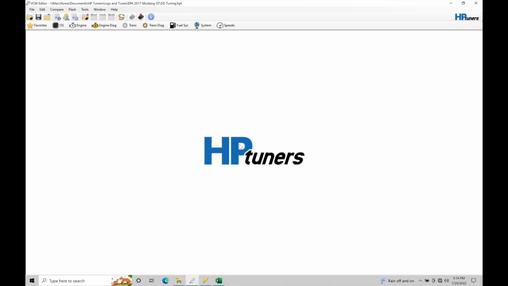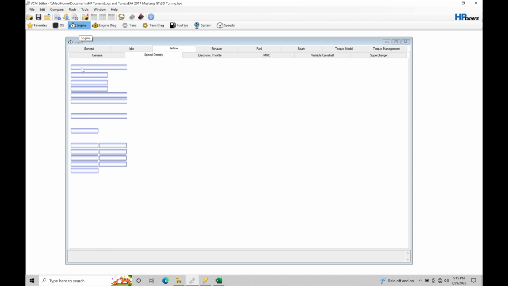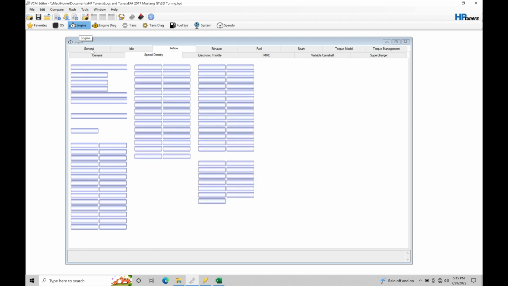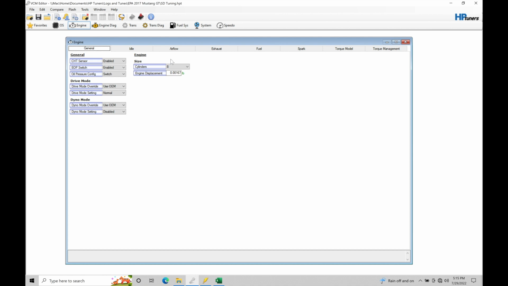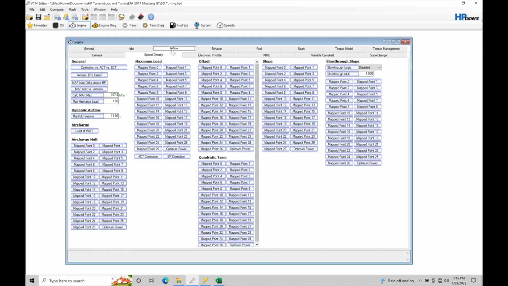So let's jump into this calibration file and take a look at where we can find the speed density section, and let's talk about what we're working with here, how the speed density actually functions, and what's going on behind the scenes in our engine control module. We're going to go under Engine, and we're going to move from our General tab over to Airflow, and then we're going to move right into our Speed Density section.